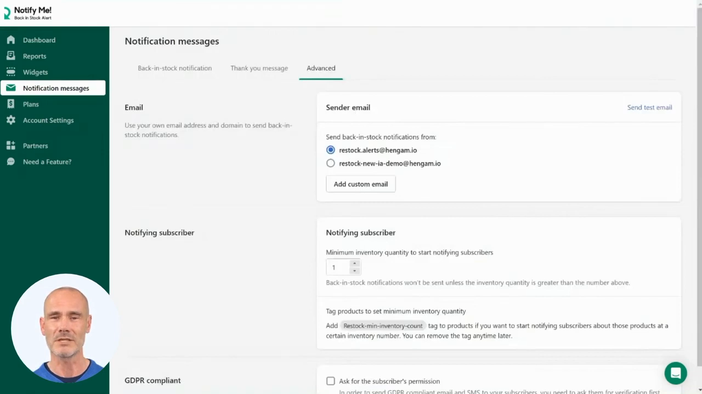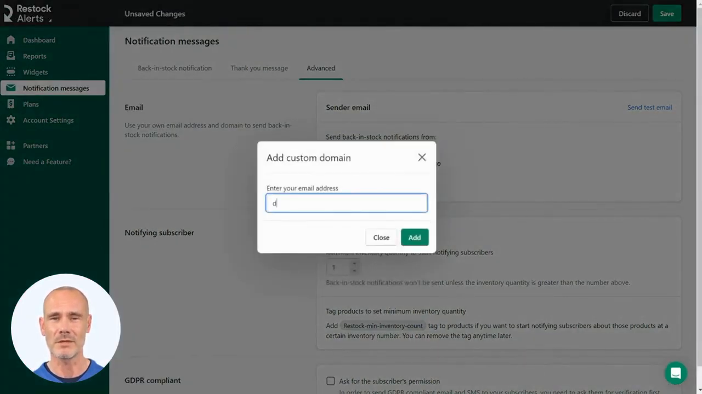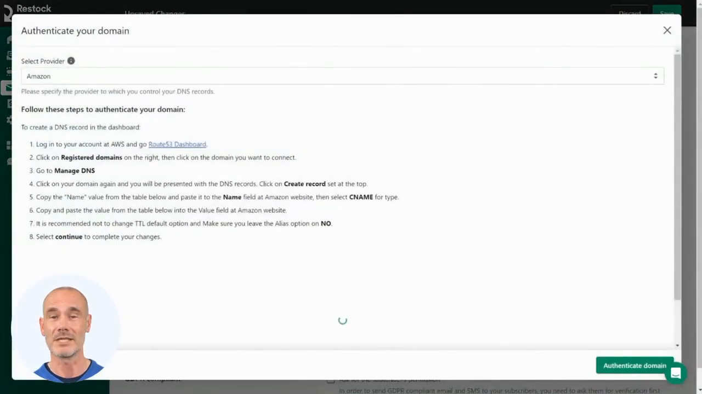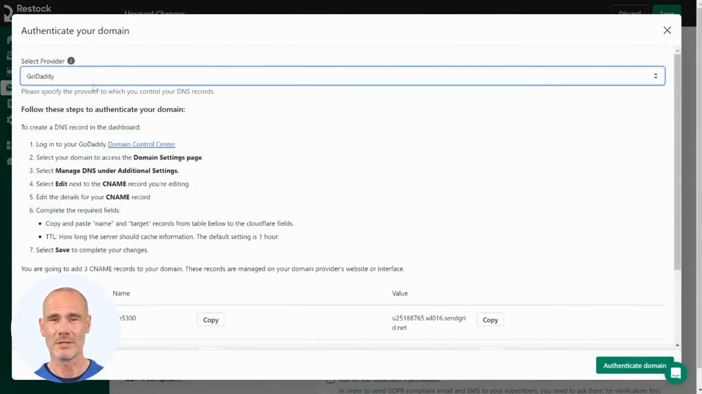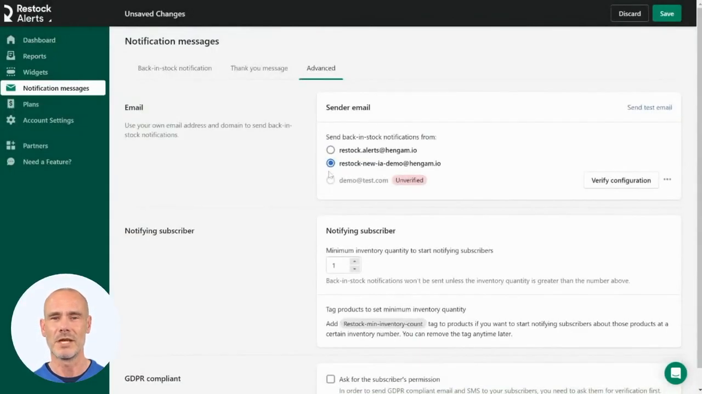The Notification Messages Advanced section works similarly to the Widgets Advanced section. From this part, you can set specific conditions and restrictions for the back-in-stock notifications you send. Here you can change your sender email address. The easiest way to do this is to use your shop's name. However, you can choose any other domain you would like to send emails from. For example, I define this email here. And after I click on Add, I see this page. Here, based on the provider, you will be guided about how to authenticate your domain. After your email verification is done, you can use it as the sender's email address.